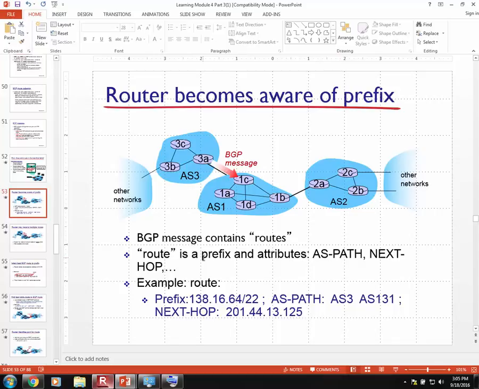So here's an example. Imagine a Border Gateway Protocol message is sent to router 1C, the boundary router in autonomous system AS1, and it contains this information, this route that we just talked about, which is basically the subnet prefix 164.16.64, the path, which is AS3, and then from AS3 it's going to go to AS131, and the next hop, which is going to be this IP address, which I'm going to assume is the IP address of 3A.